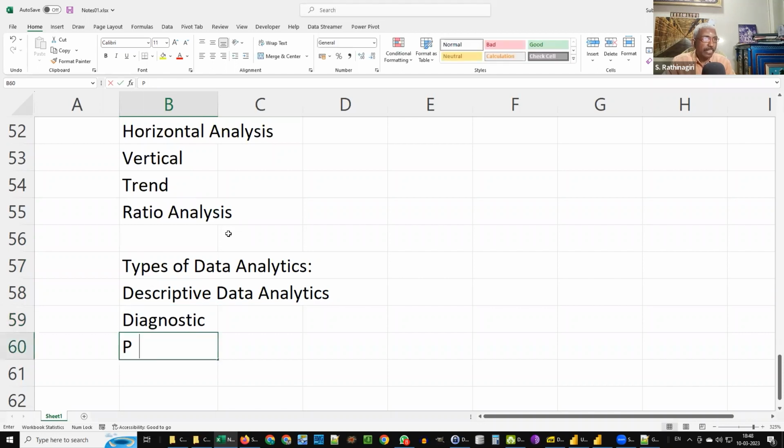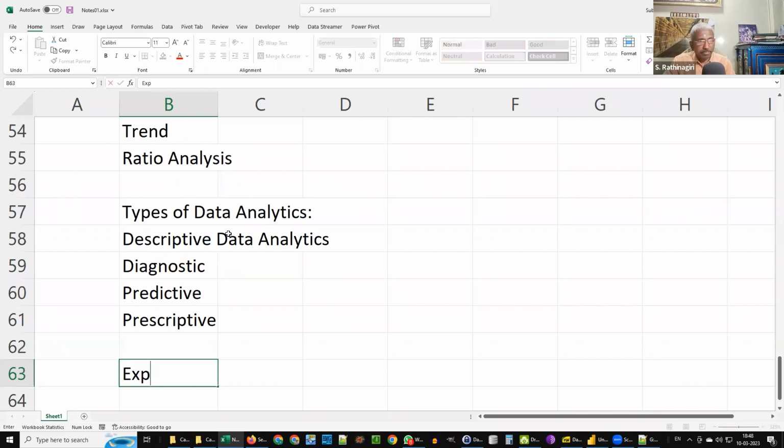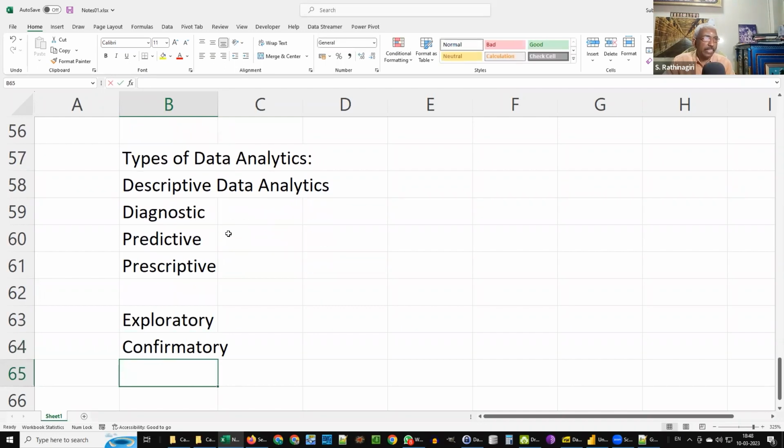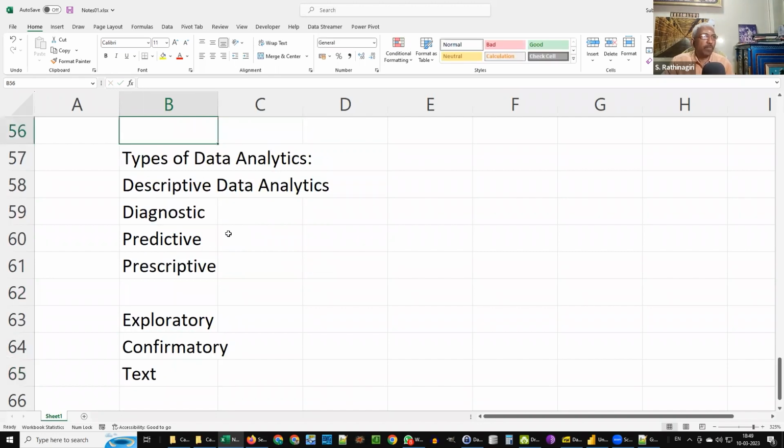And then predictive data analytics. I want to predict something, like next year, how much I will import. Okay, predictive. And then prescriptive. I want to prescribe. Okay, prescriptive data analytics. And then exploratory, confirmatory. So these are various kinds of data analytics, and then text analytics is also possible today. So all these are various kinds of analytics possible today.